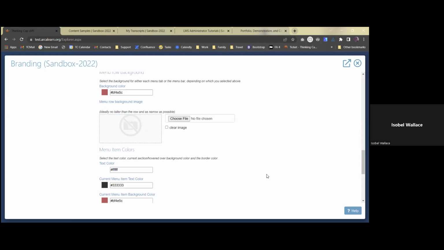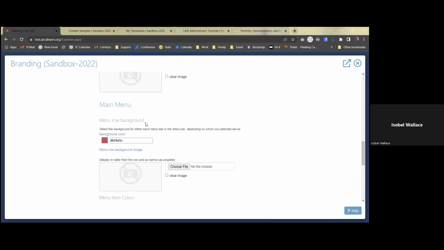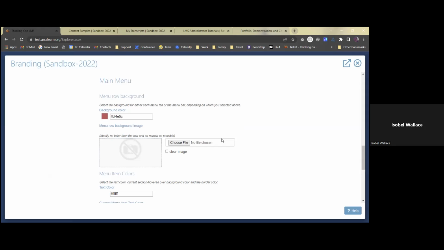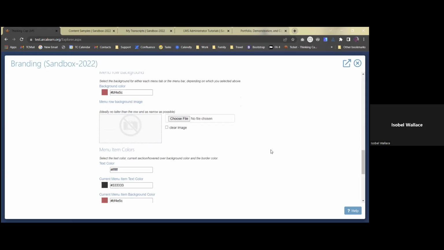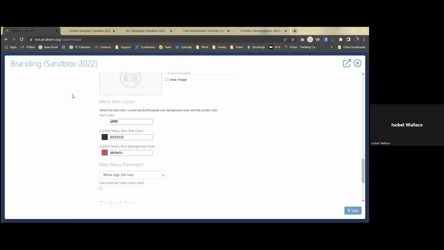The main menu bar has a background color. You can also do a background image. Again, I'd highly recommend against that if you're focused on accessibility at all coming up, just from a simplicity perspective. Menu item colors as well. So you can say what the text color is, what the current menu.